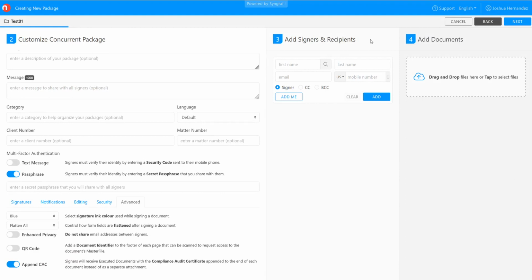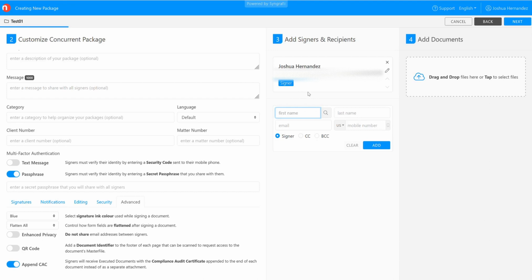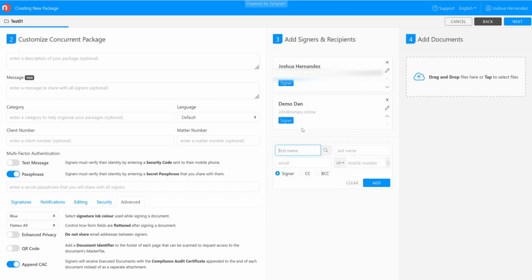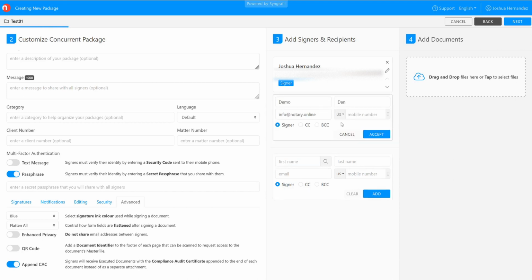Step 3 is where we add and modify our signers and recipients. You can add yourself by clicking the Add Me button. As you type in the fields, the system will pull information from your Contact section for easy selection. After all fields are completed, you have the option of determining whether the individual you just added is a signer or simply a recipient that just needs a copy of the document. You can click the appropriate radio button to make that determination. Once you're done, click Add and move on to Step 4.